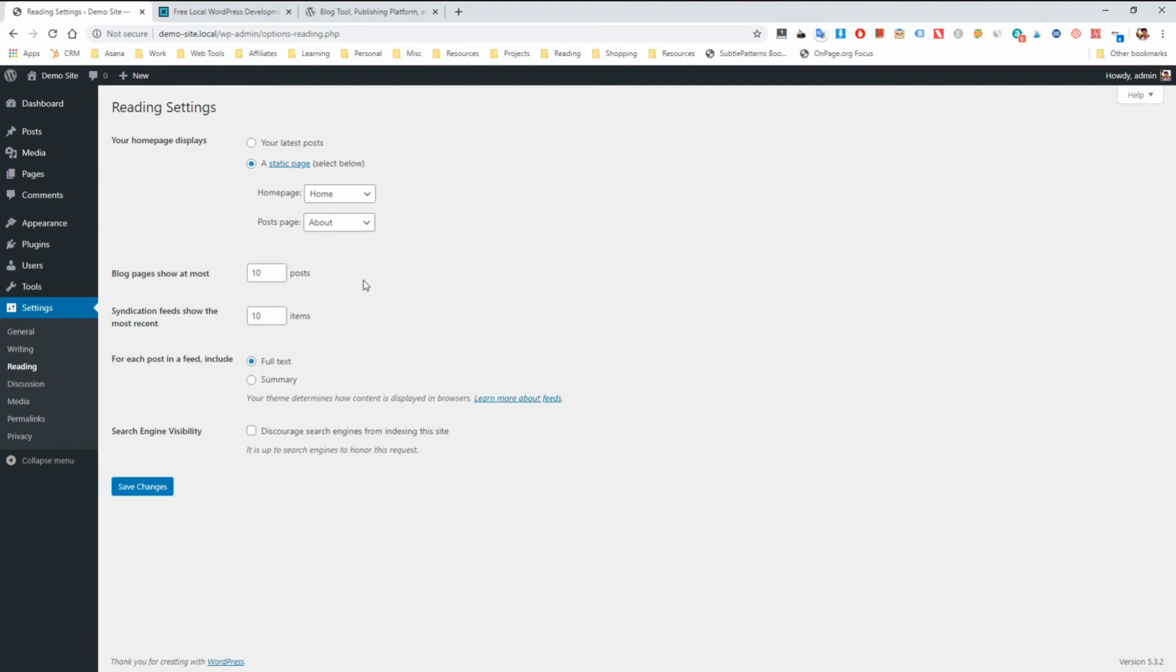So you've got two pages assigned to those purposes then, instead of having the blog style home page. Number of blog posts to display per page, number of blog posts to add to the feed, whether to include the full content in the actual feed or just the summary.